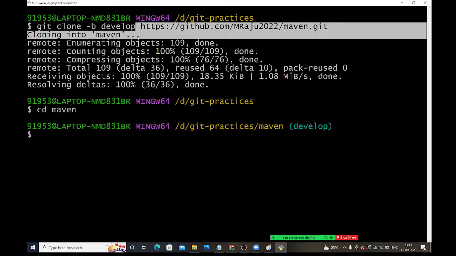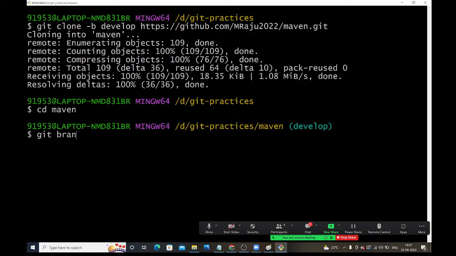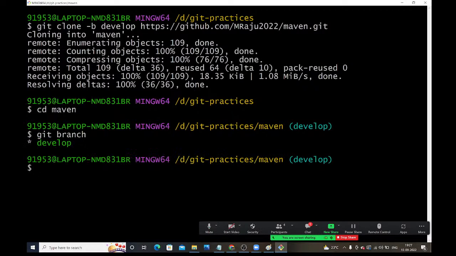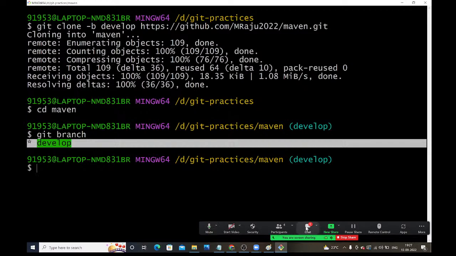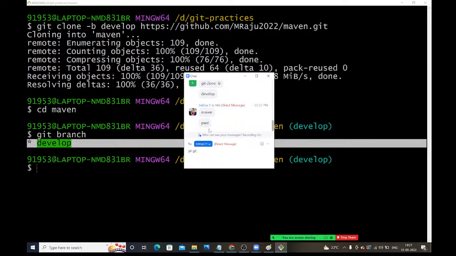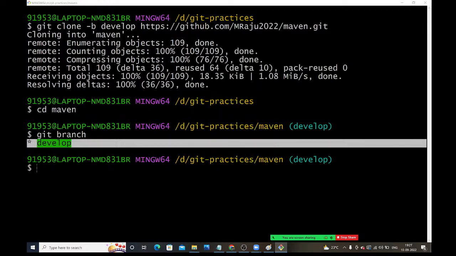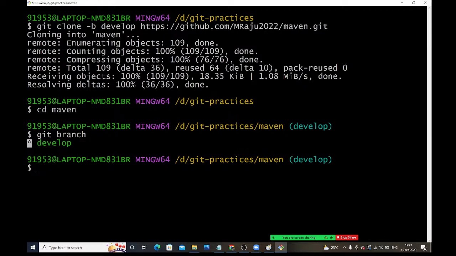We need to give the command git branch. See guys, here it is showing you are currently in the develop branch. Not present working directory, man. We need to give git branch. Git branch will show which branch you are currently in. This star represents that we are currently in the develop branch. Understood? This is the command we need to use to know our current branch.